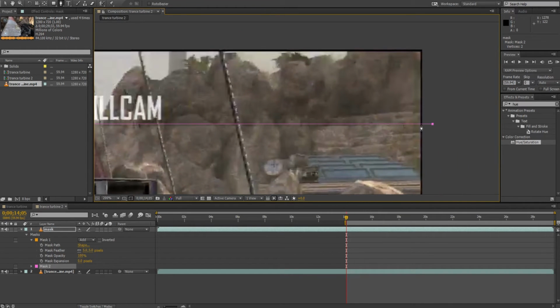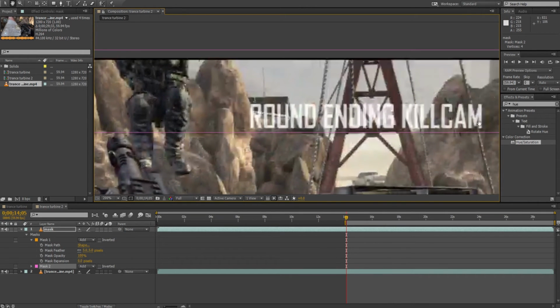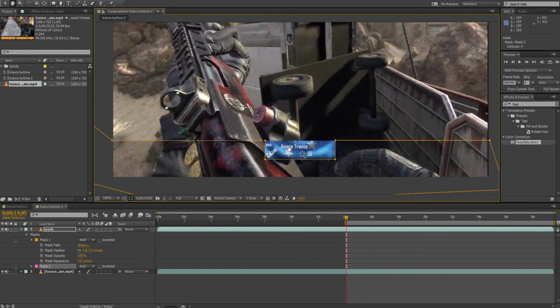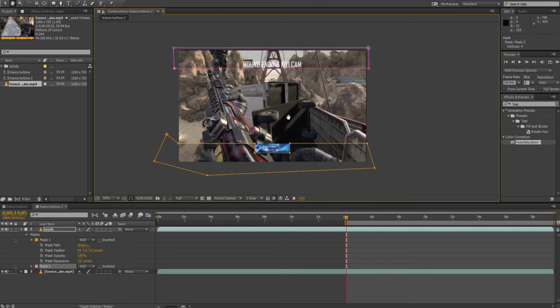So we'll do that. I'm not going to do this super accurate because it's only a tutorial, but obviously if you're putting this into an actual edit, you're going to make it pretty accurate. The top, you don't have to worry about the round ending kill cam because it's white. You don't need to worry about masking it out, whereas this bottom bit has lots of color in it, and you don't want to mess that up, whereas the white pretty much stays white anyway, so there's not much of a problem there.